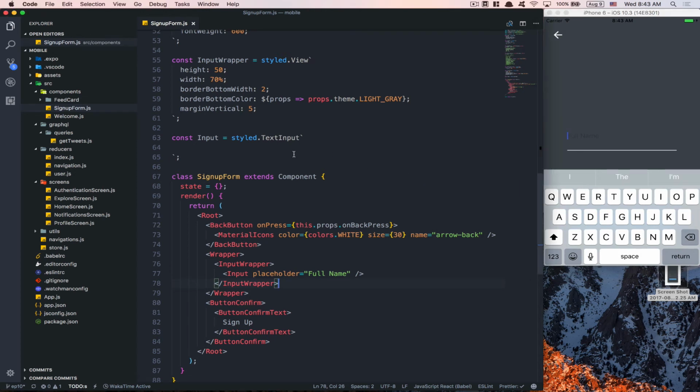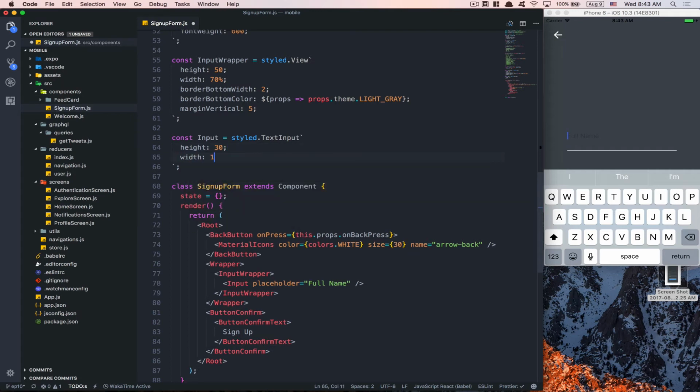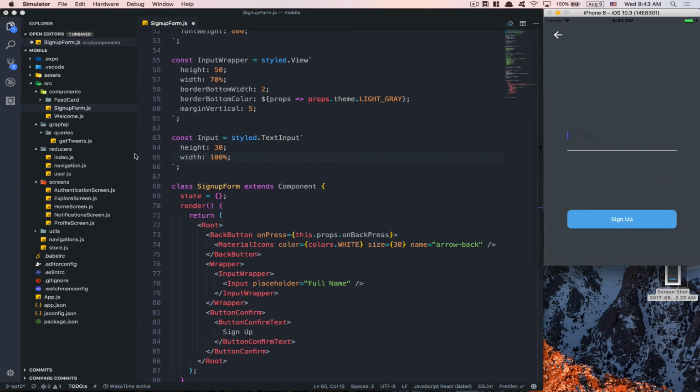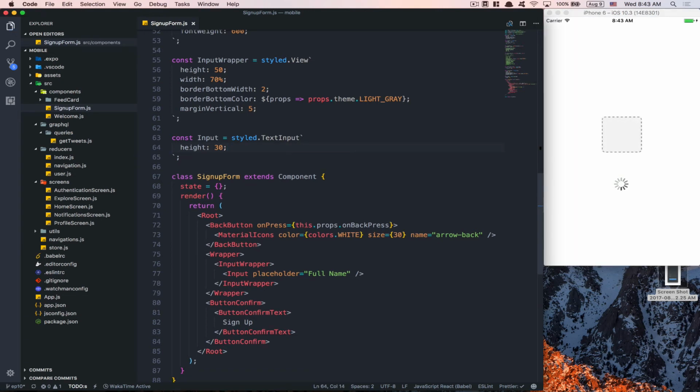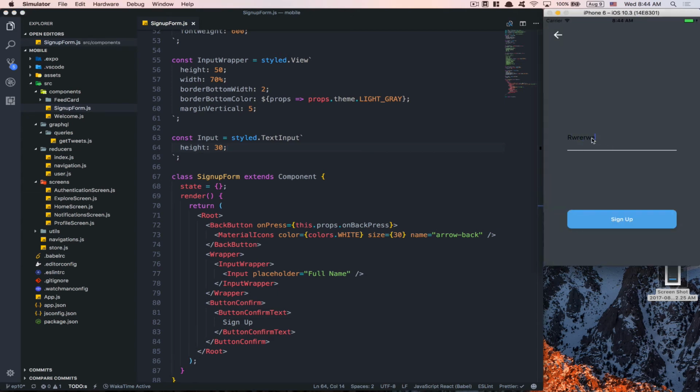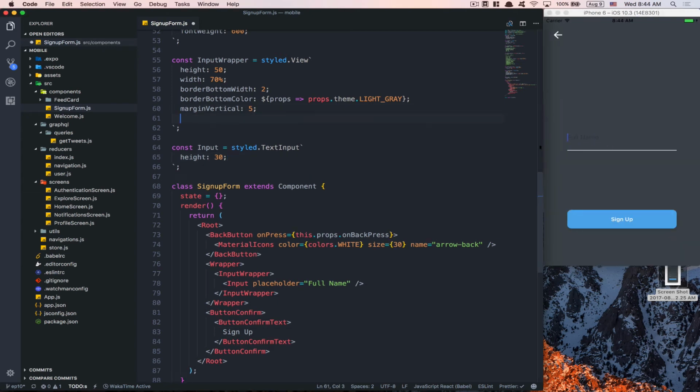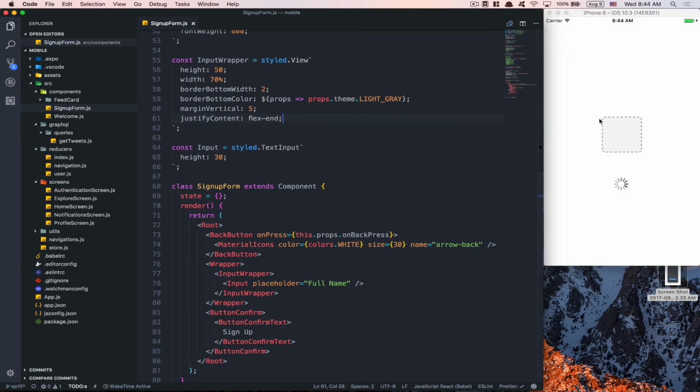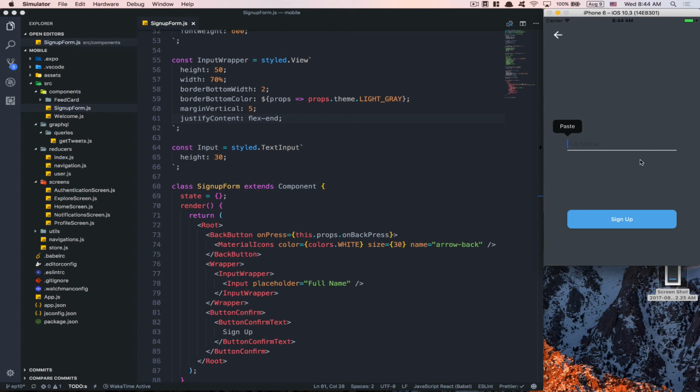First thing, I want the text input to have a height of 30. My full input wrapper is 50, but I want my text input to be 30. After that, I want it to take the full width. Now if I type, if I close this, it already takes the full size, so I don't even need this. Now if I put a height of 30, it's already there. But I want it to be at the bottom, so I can just say justify content flex-end. By doing this, my text input becomes positioned at the bottom right there. Yeah, perfect. This is what we want.